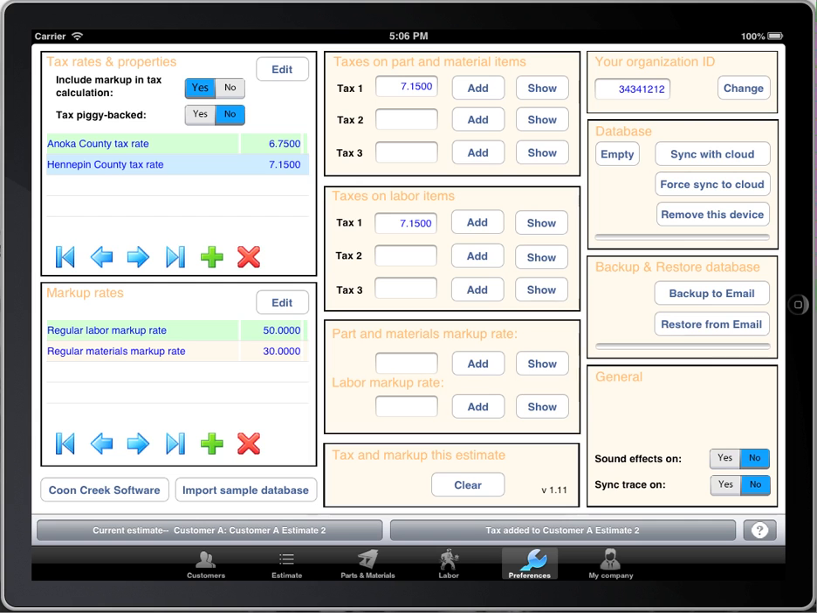Markup, you're probably going to want to have more than one markup item, more markup rates, because you may have different markups for different customers, and you may have a different markup for labor than you do for materials. So for markup, you just, on the lower left, select a markup rate. Let's say I've got a different markup for labor. I touch labor, and I've got one for materials, and I touch add there. So I've got a 50% for labor and a 30% for materials. So that's real straightforward.